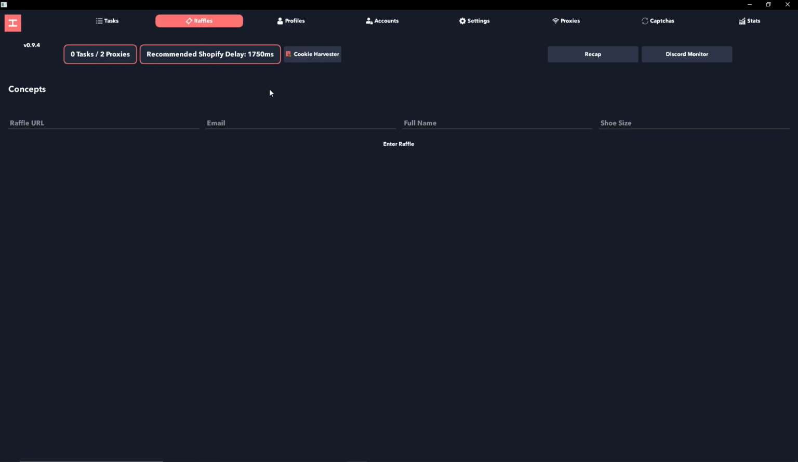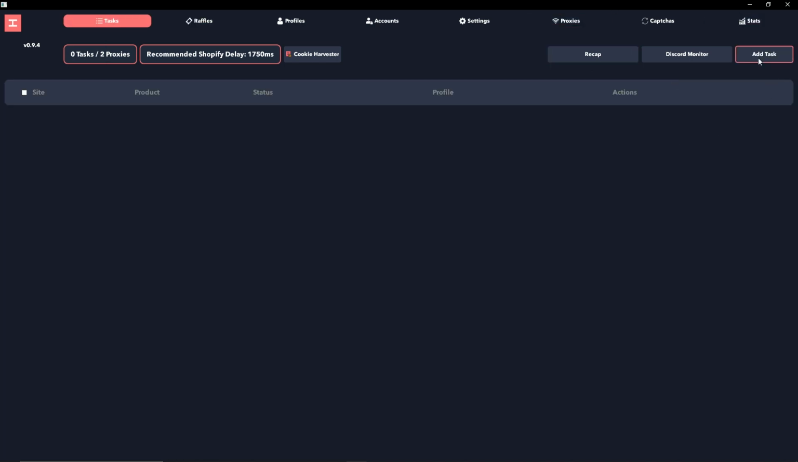This is where you can go and enter raffles. You put the raffle URL, the email, the full name and the shoe size, and it will go ahead and enter that raffle for you if you wish to utilize that. Now what I'm going to go ahead and do is hit the add task button.